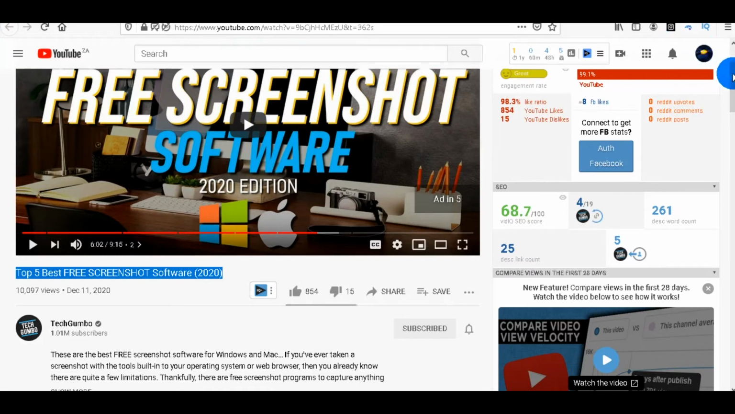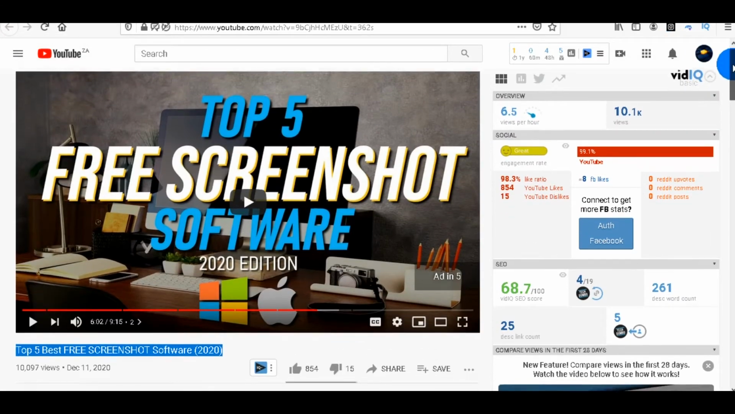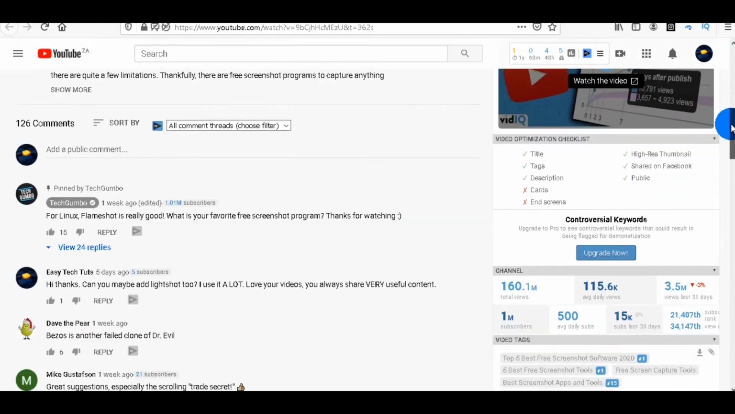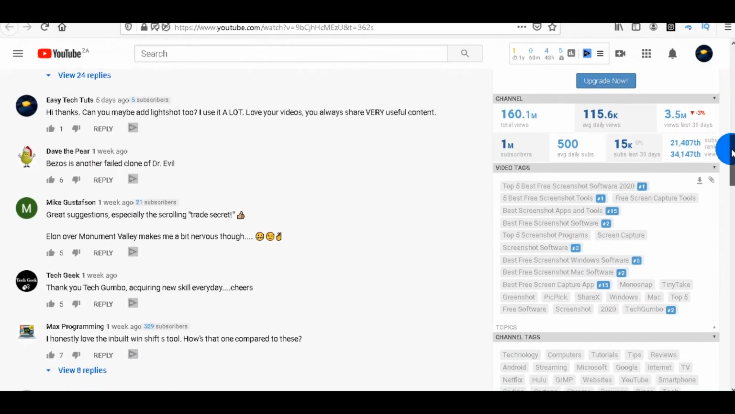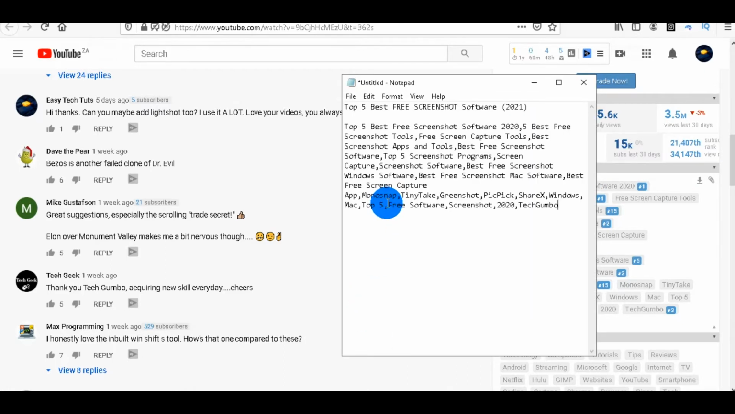Now once you've installed vidIQ, it will give you a small dashboard for every video you watch on YouTube. Now a great thing about this tool is it gives you the video tags. Okay, so you are going to copy these tags right here, copy to clipboard, then go back to your Notepad. Anything that says 2020, you need to change to 2021.